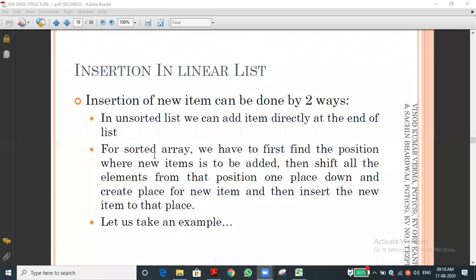Now the sorted array. Here by array I mean the list. The list is arranged in sorted order, either ascending order or descending order. Now I want to insert an element. How can I do it? Suppose I use the same approach, the append function, and insert into the list.